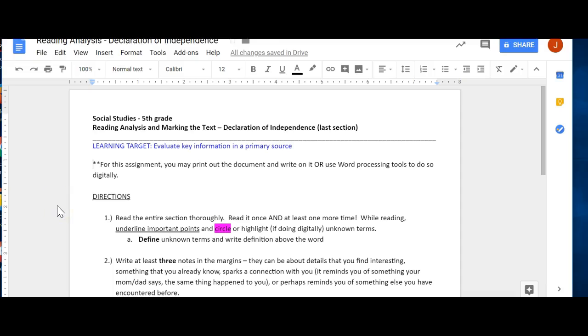Hello, social studies scholars. Mrs. Olson here. Today's lesson is titled Reading Analysis and Marking the Text. The text that we will be using is the last section of the Declaration of Independence.